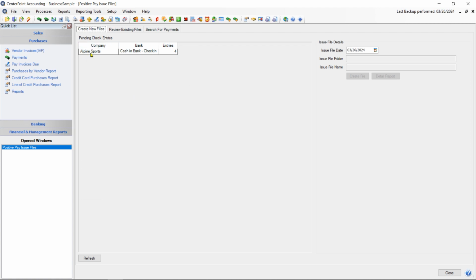You'll see here the checks that I had added before that were past payments. They're ready to be added to a positive pay file. Also, if I had written any new checks, they would also be in this pending check entries status.